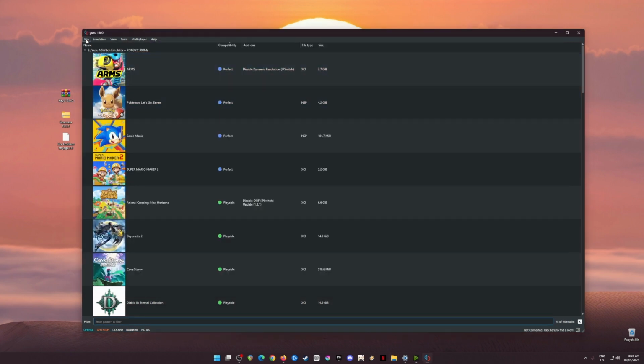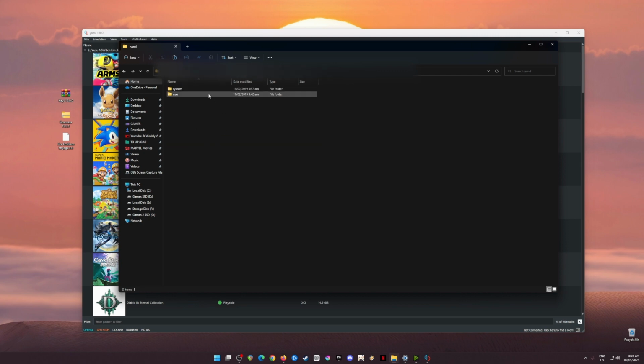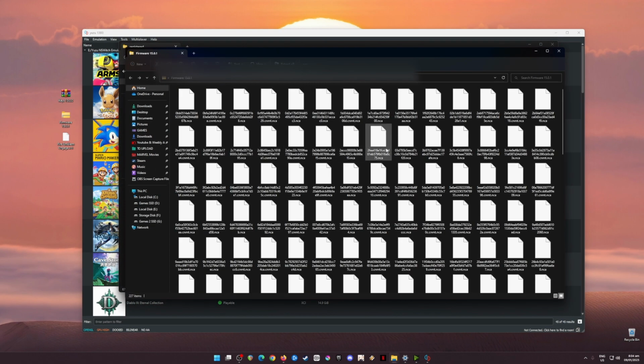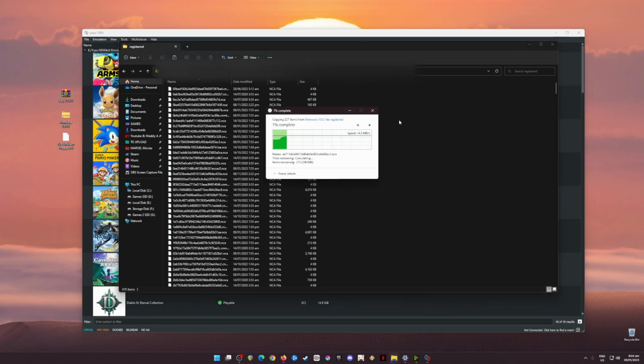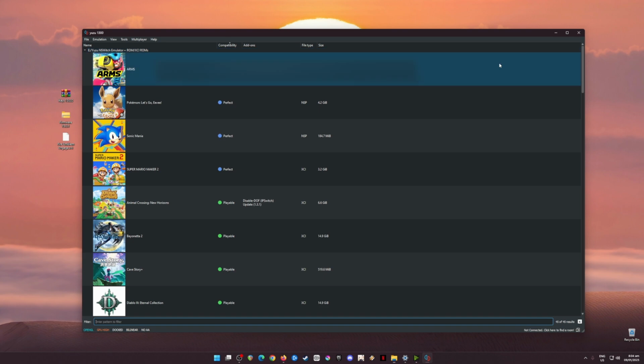So close that, open File again, open Yuzu folder, and then open the NAND folder here, System folder, Contents, Registered folder, and then open the firmware file here. So just copy these files and paste them into this folder so that it will have all the firmware files installed into your Yuzu Emulator. These are the necessary firmware files in order for you to play Nintendo Switch games. So close this folder now.